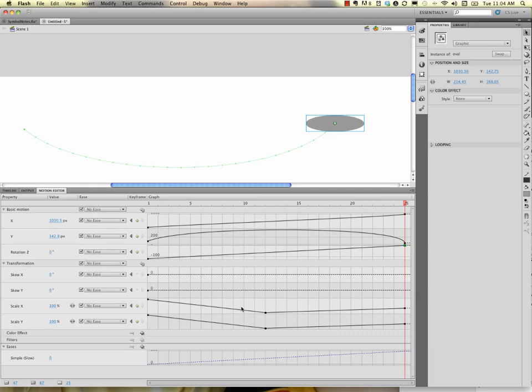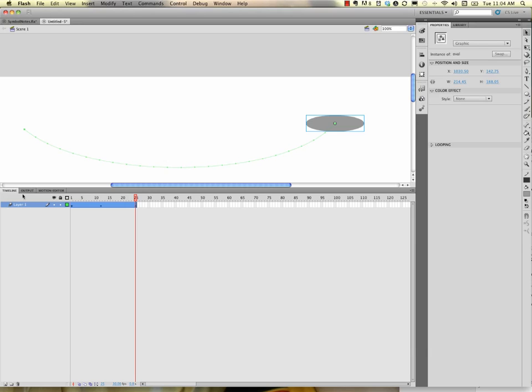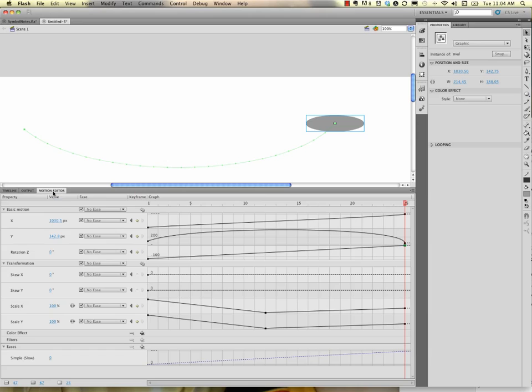But the other way to go is more, I'm showing my age here, is to use something called the classic tween, which is different from the motion tween. And I'll show you that in another video.